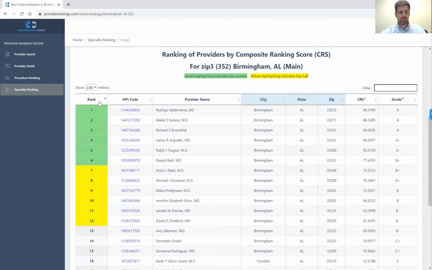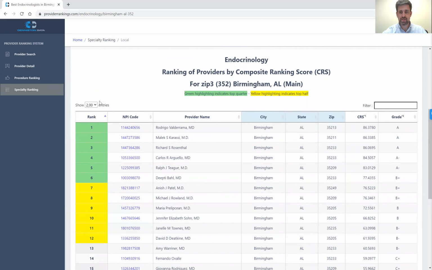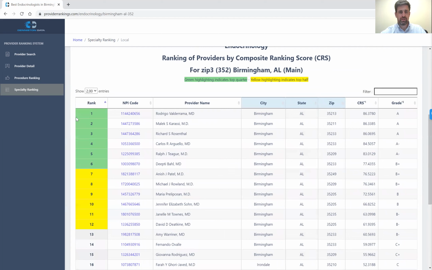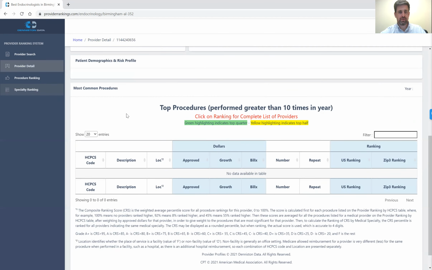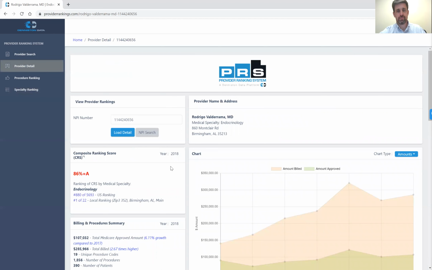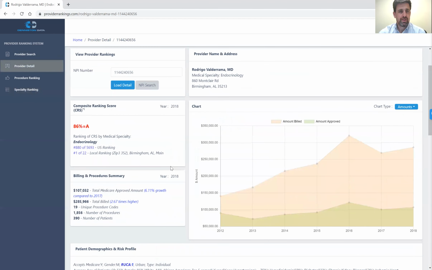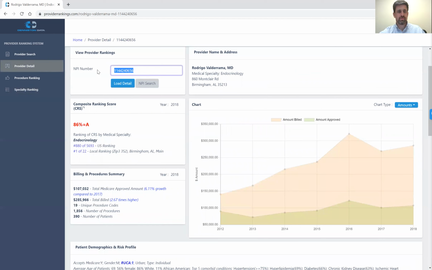And again, the green's top 25%, yellow is top 50%. We can go ahead and click on the top ranked provider in Birmingham, Alabama. Takes you to the provider detail page, which provides the MPI number for this provider again, and their office location, and their composite ranking score. So we're on the complimentary consumer portal, which provides 1 year, which is 2018, pretty recent. The paid website gets more recent than that, but still pretty recent.